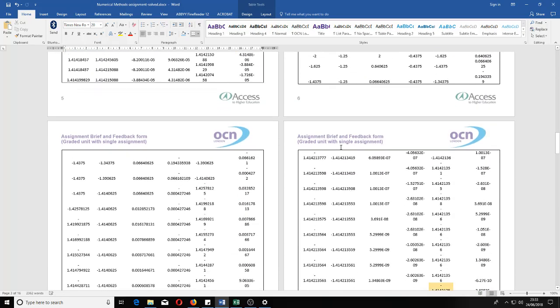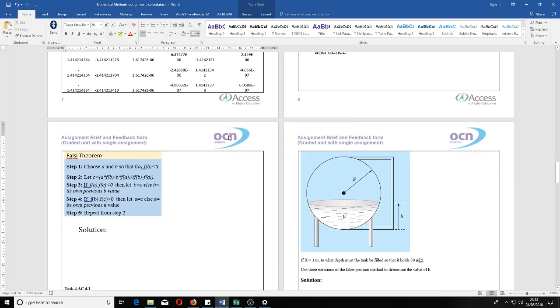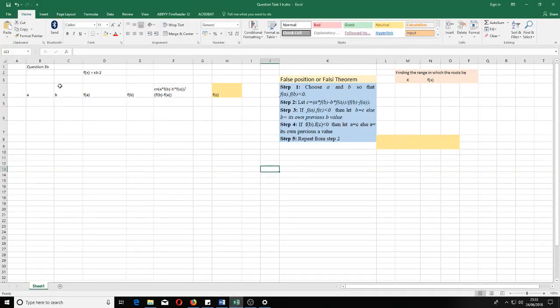Now instead of c equal to a plus b by 2, we have to use this one: a into function of b minus b into function of a, divided by fb minus fa. So here's the Falsi method, and absolutely the same method. Here is the one which we have made here, but only the equation is now x cube minus 2.